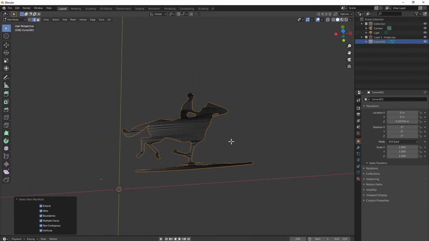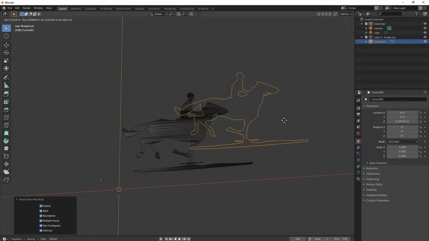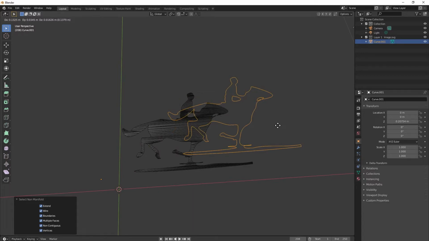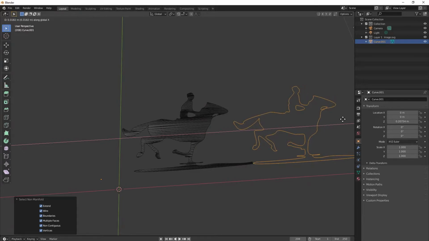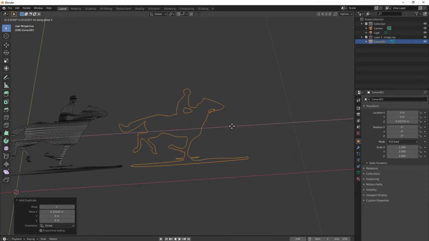What we'll do now is press Shift D to duplicate. You'll see now if I move my cursor around, I have a duplicate of that mesh line. If I hit X, it'll snap to the X-axis. So G X to move it some more.